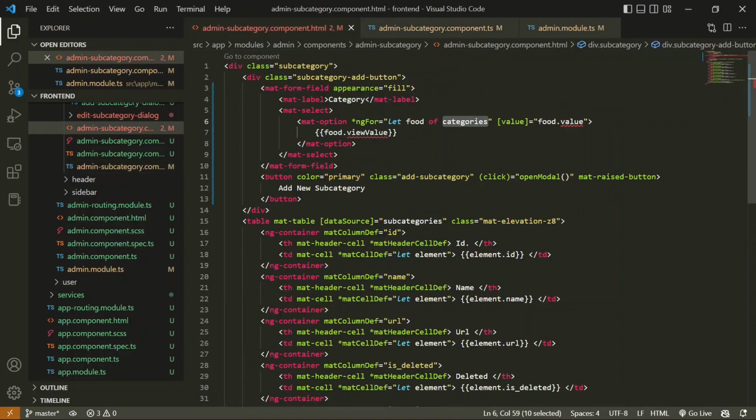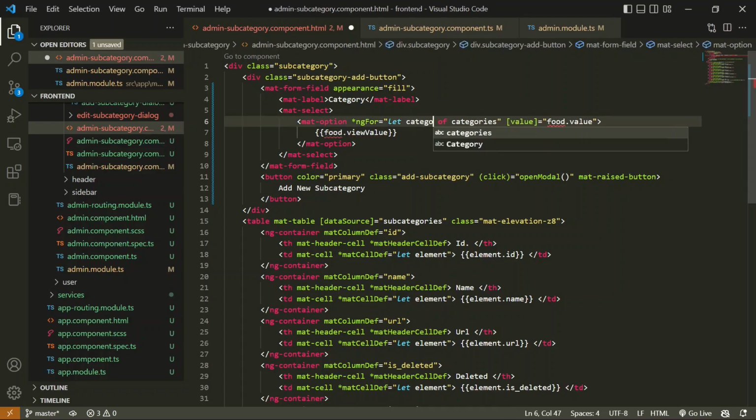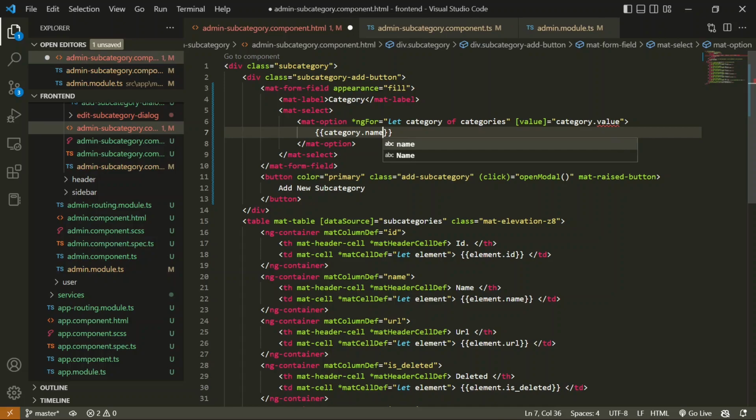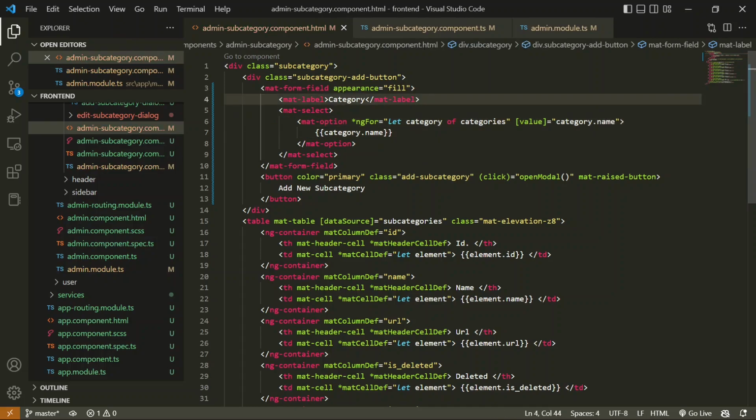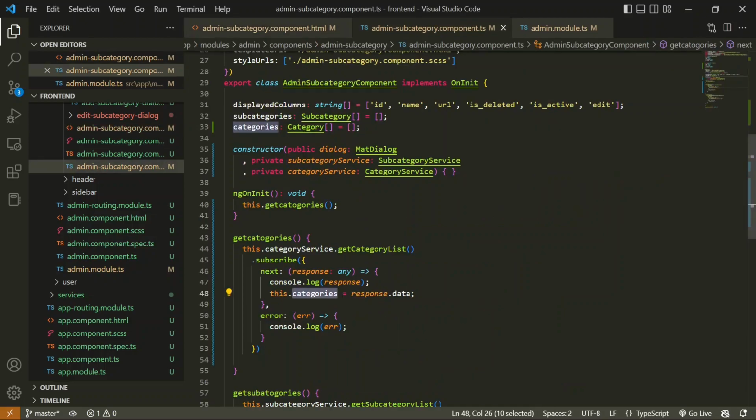So one thing we have to do over here is to replace this food as well. So let's do that: category, and we have to show the category dot name, right? So let's do that. This will be name, and the value can also be name. So now we are ready, and we are going to make this call. So let's see the output.